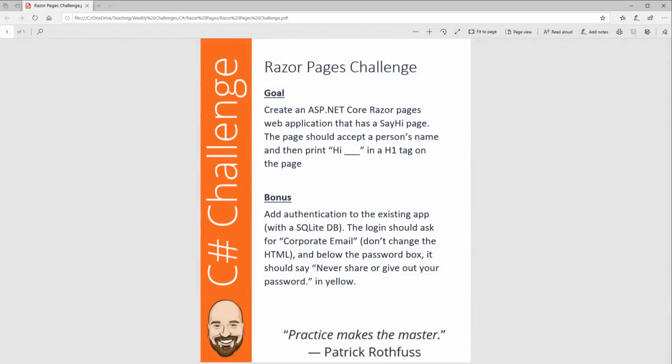Okay, so the goal of this challenge is to create an ASP.NET Core Razor Pages web application. That's quite a mouthful. But in that application, you're going to add one page. It's going to be the Say Hi page. The page should accept a person's name and then print hi and that person's name in an H1 tag on the page. Okay, so you have a little form, one text box, and a submit button. And when they type in their name in the text box and they hit submit, the page is going to have a new H1 tag that appears that says, hi, Tim Corey, or hi, Sue Storm, or whoever. Okay, that's all the challenge is for the base challenge.